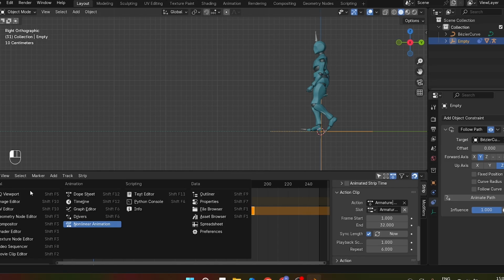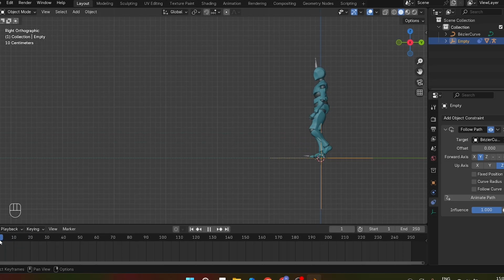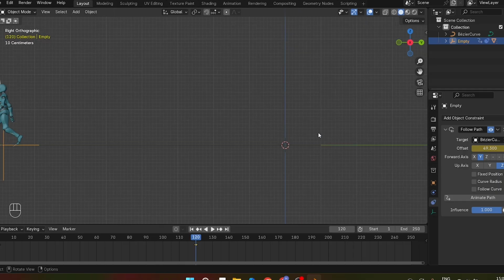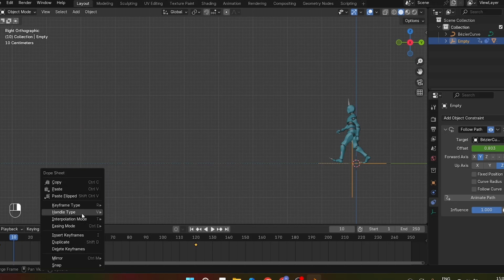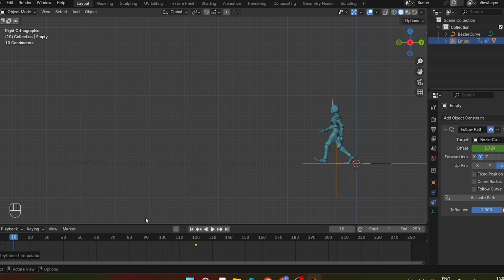Alright, now let's animate the character moving along the path. With the empty selected, go to the offset value in the Follow Path constraint. Make sure you're on frame 1, then left-click the little diamond icon next to the offset value to insert a keyframe. Now jump forward in the timeline, maybe to frame 120, increase the offset value, and click the diamond icon again to insert another keyframe. Now select both of those keyframes, right-click, go to Interpolation mode, and change it to Linear. That gives us a constant speed.